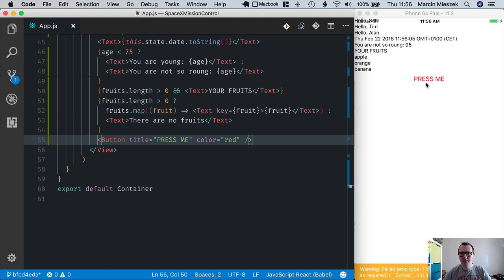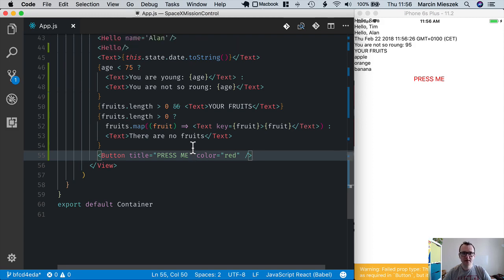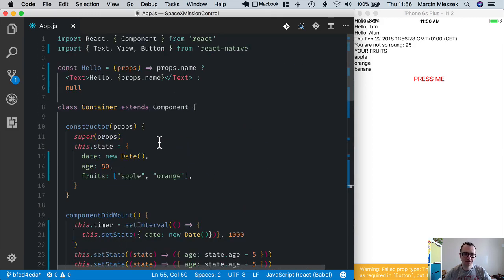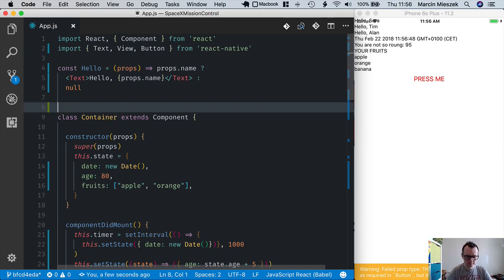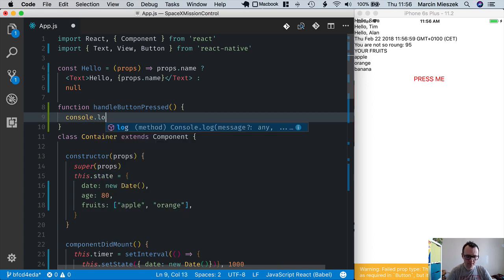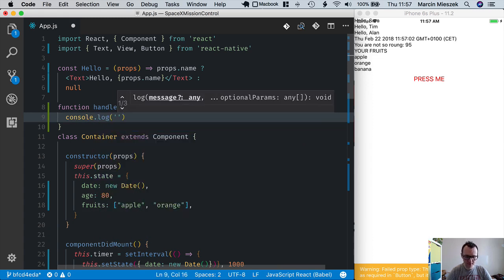The app shows the button but also displays a warning telling us that another property, onPress, is missing. This is how we handle a button pressed event. We pass the handling function as a property of a component. Let's define a handler for it as a standalone function. Function handleButtonPressed, and it prints to the console a message: pressed.